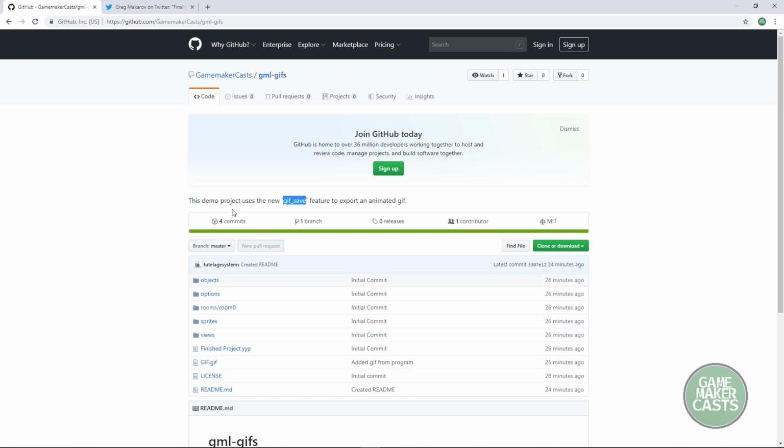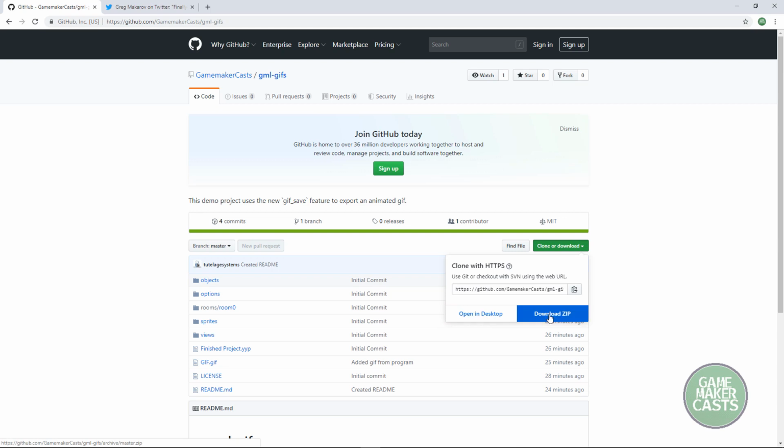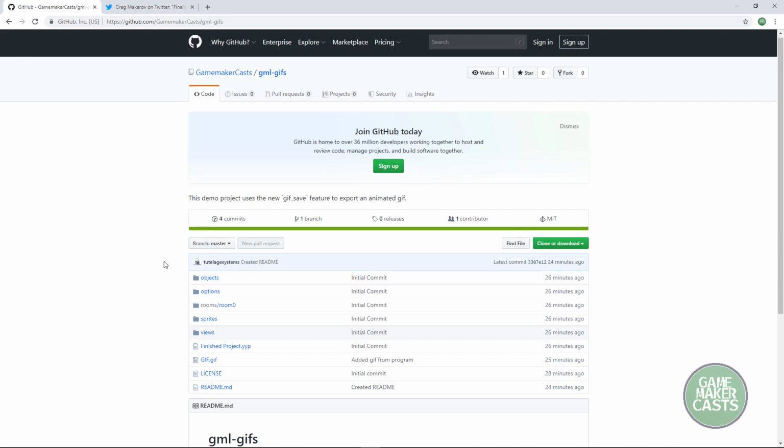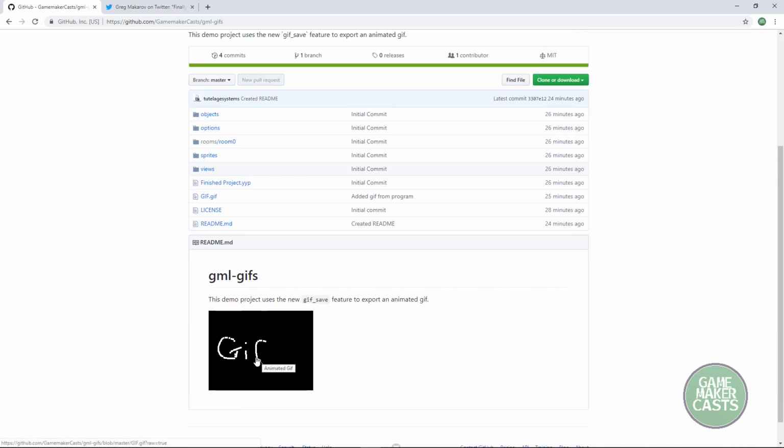Now, I have a repository hosted on GitHub. Basically, if you don't know what this means, you can go to this URL at the top, and you can download as a zip file, and you'll get all of these files here, which you can open up in GameMaker Studio. So if we scroll down to the README, you can see this demo project allows us to create a picture and save it as an animated GIF.